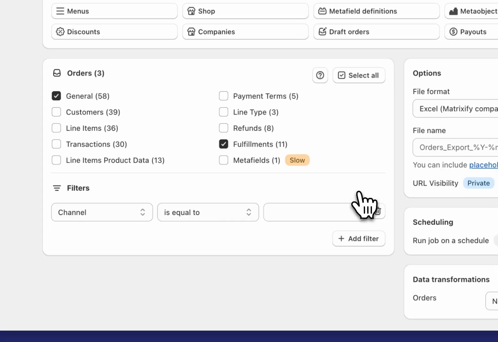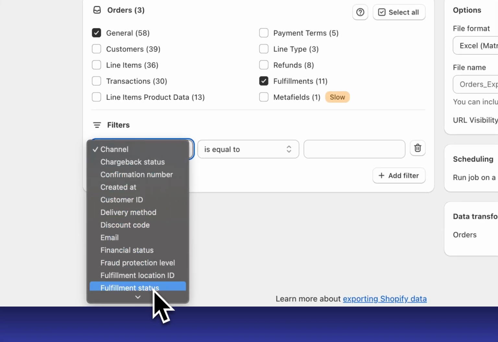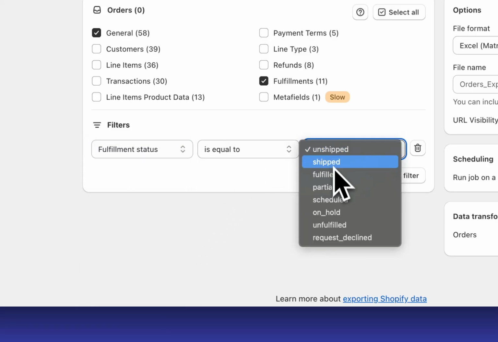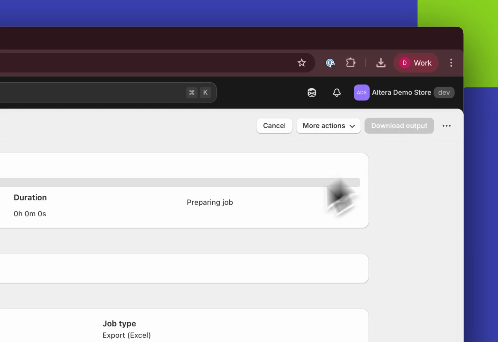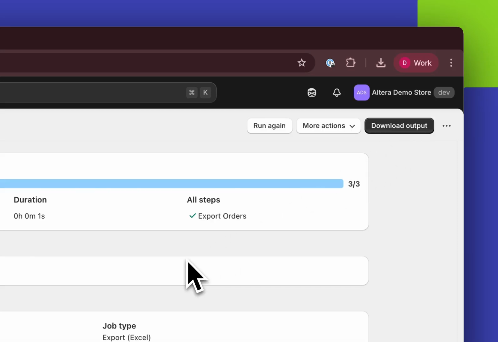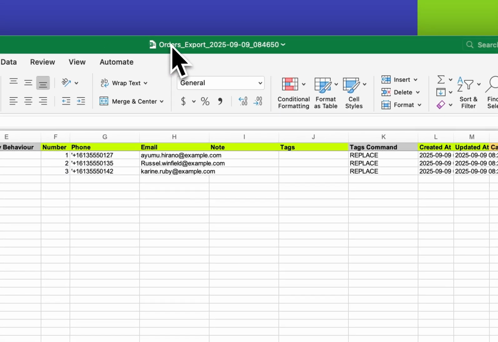There's also the ability to filter for the specific orders you would like to export. In our case, we can say fulfillment status is equal to fulfilled, and then we'll go over here to start the export. Now in just a second, the app will export that data to a spreadsheet. We can download that file and open it up here.